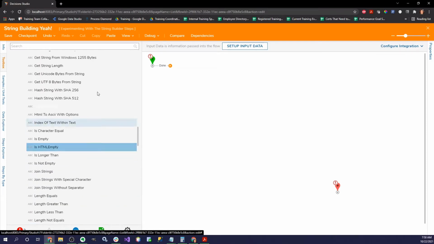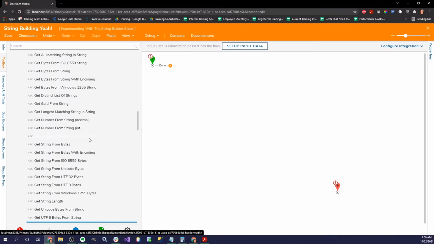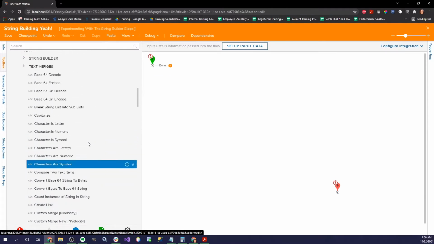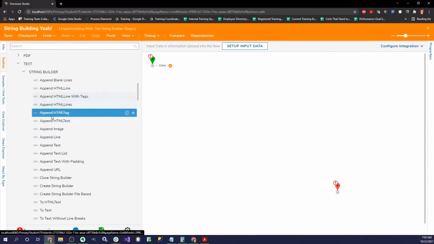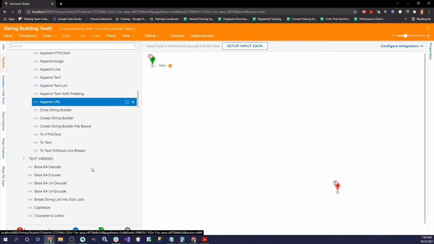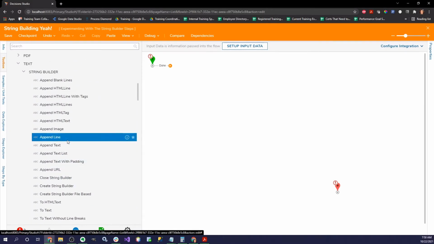I missed the whole category called string builder. So that's what we're looking for, string builder. When you expand this, you have all the steps contained in this category that are used for building your own string in decisions. Things like, hey, let me append some text to it. Let me append some lines. So that's basically you pressing enter on your keyboard.